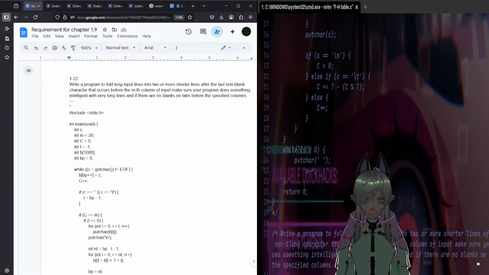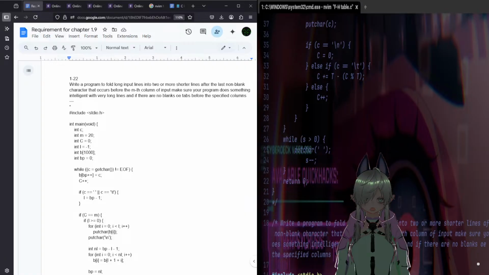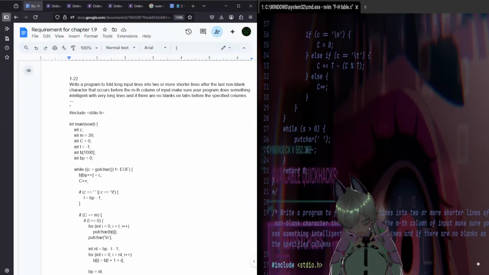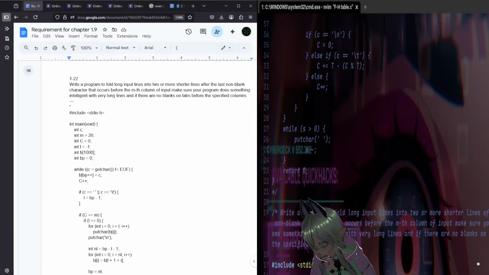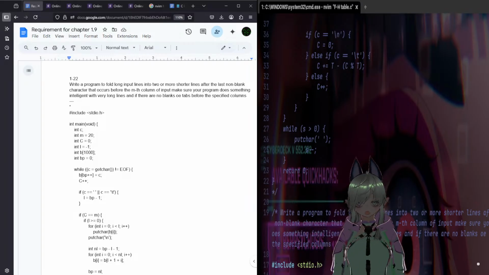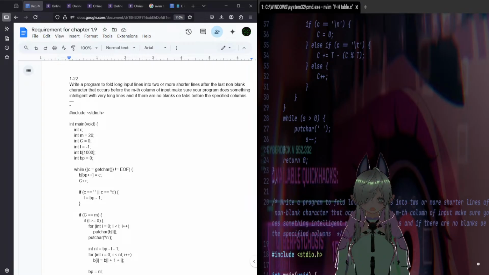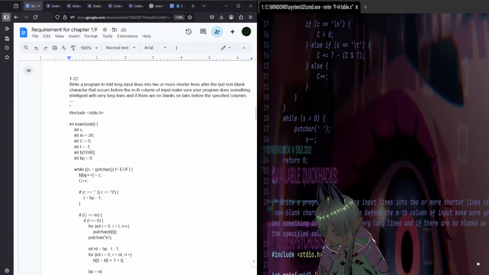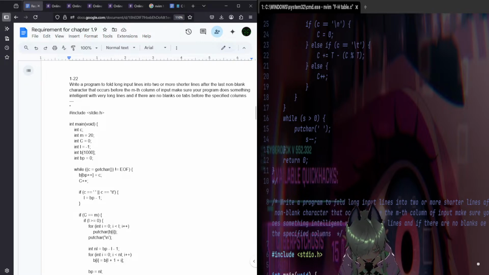Line equals buffer point, I think is what that stands for. I don't remember, I didn't do that. Max, I know that's what M stands for. Max buffer, max shorter lines, non-blank character input. That's probably what that is, and that probably is an I for input. That makes more sense.